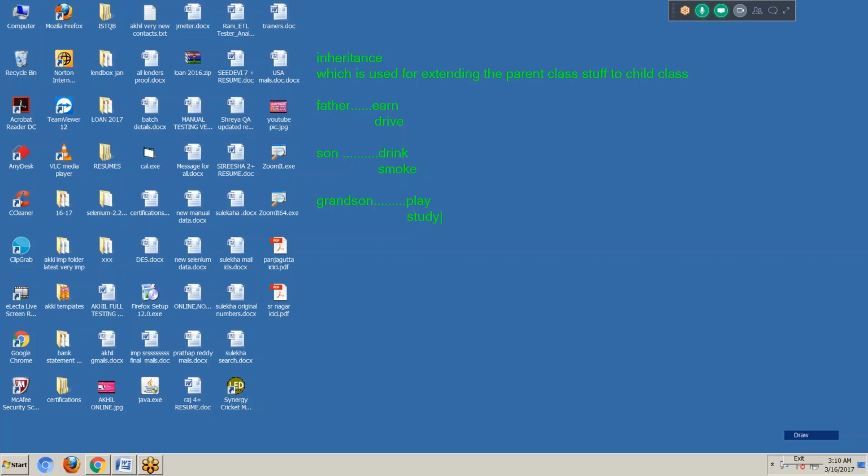Before going to the inheritance concept, in the last class we had taken only one class, that is the boy class. Under the class we wrote functions and we called them from the main method. But today's concept is totally different. Here we should take four different classes. Why? Because father is a separate class, son is a separate class, grandson is a separate class.